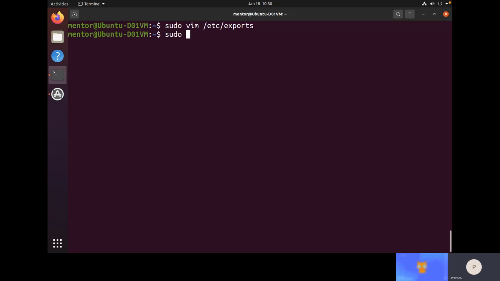And again, we made changes, so we have to restart. systemctl restart nfs-kernel-server. And if everything goes correctly, okay, we should be able to play along with this.